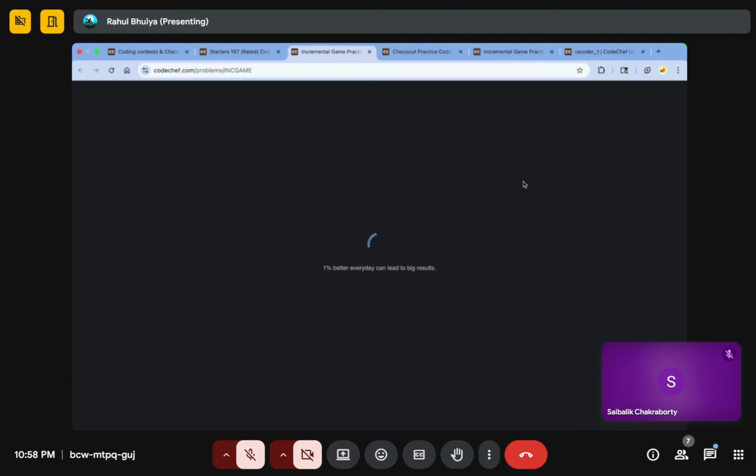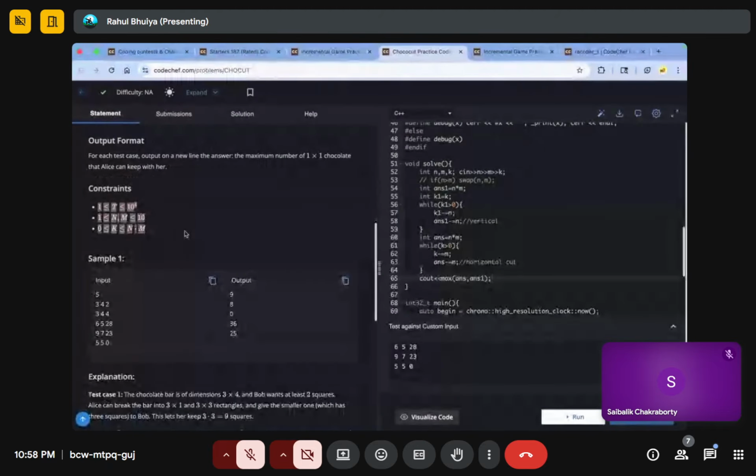Bhaiya, in the previous question, if the constants were large, then we could use binary search now. Binary search, yeah, you can use. Yes, Bhaiya. Okay, Bhaiya.